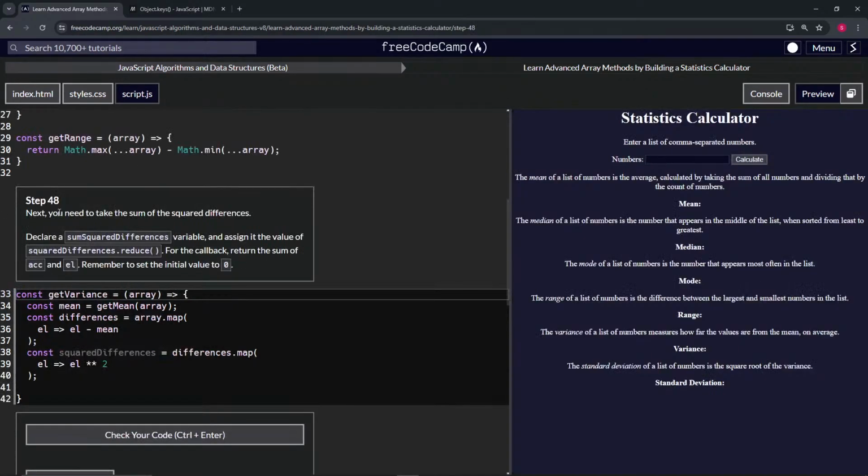All right, now we're on to step 48. So next we need to take the sum of the squared differences. We'll declare a sumSquaredDifferences variable and assign it the value of squaredDifferences.reduce. For the callback, we're going to return the sum of AC and L. What was the name of this thing? Accumulator and L. It used to be, back a long time ago, previous and current, but they changed it. So we're going to remember to set the initial value to 0. All right. So let's do that.